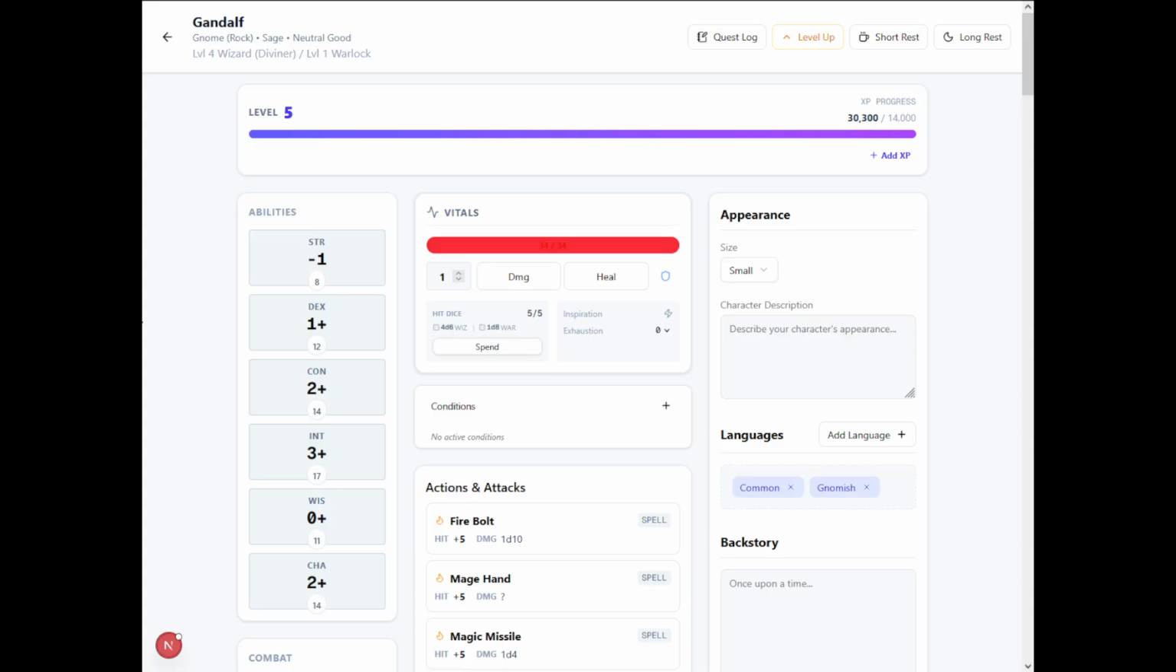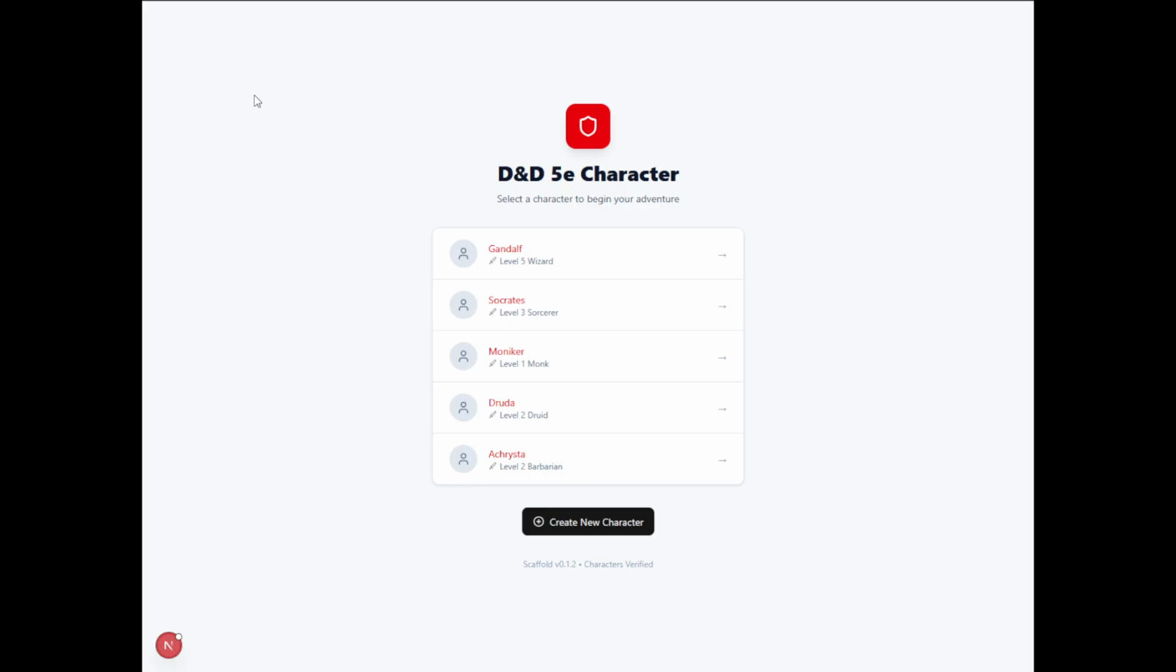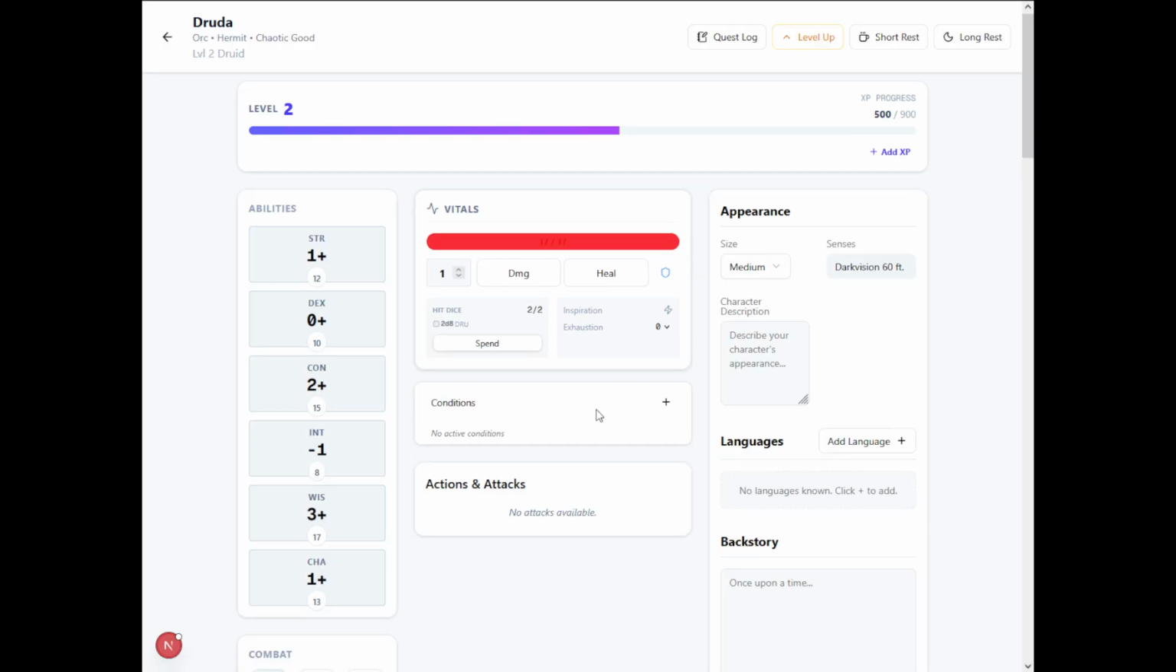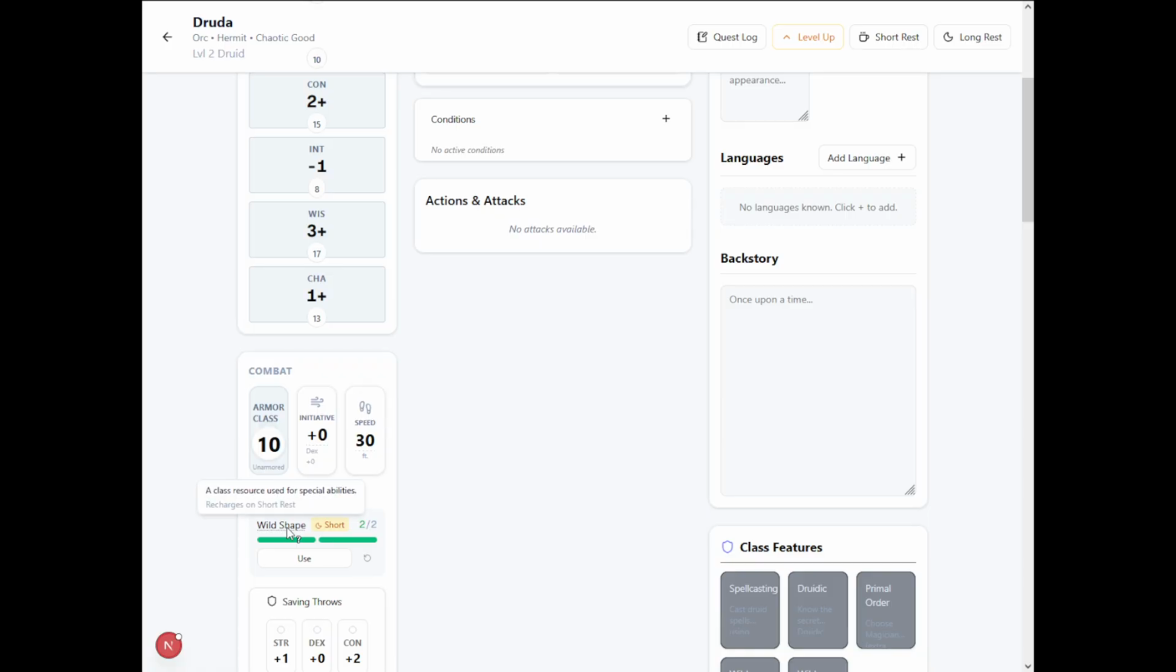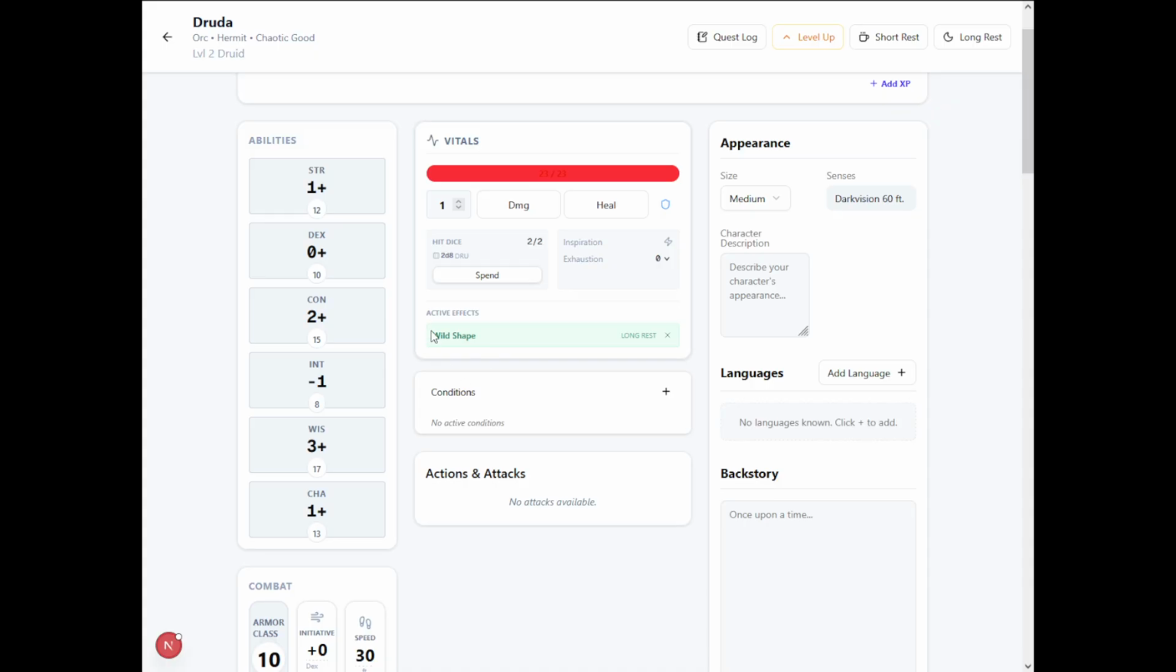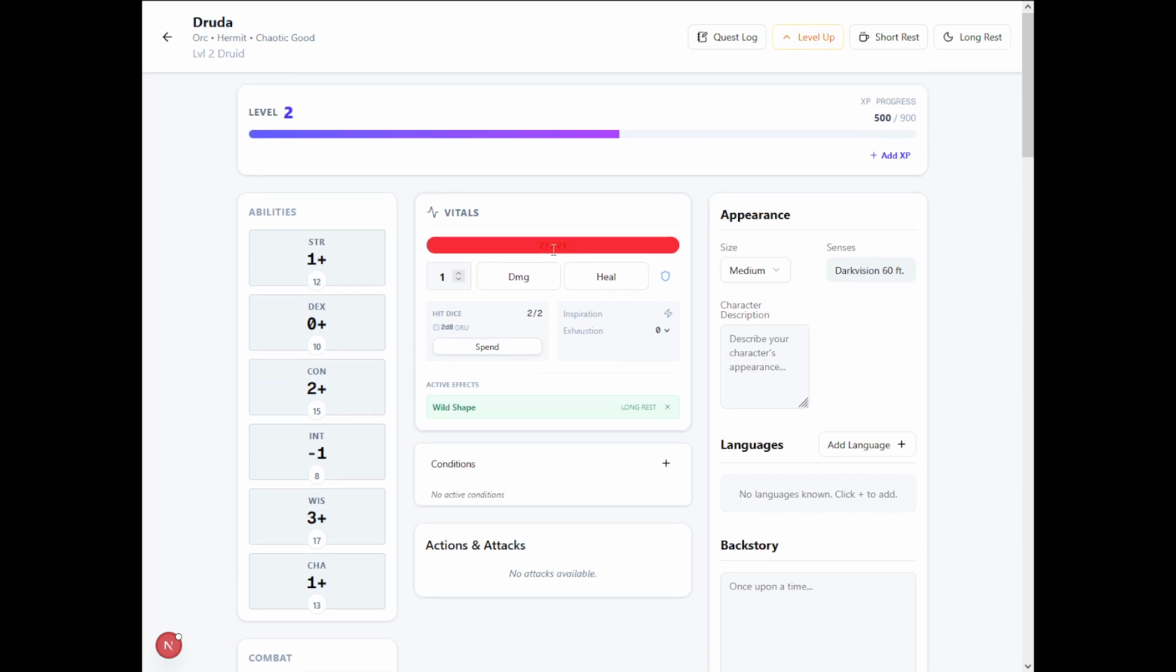Now I will be moving to very specific class mechanics. So for example, you already saw the Warlock and Wizard pact magic. We also have a Druid, which at level 2 unlocks the Wild Shape. And if I use it, now I get my active effect of Wild Shape. It lasts until the long rest, and I get more HP.